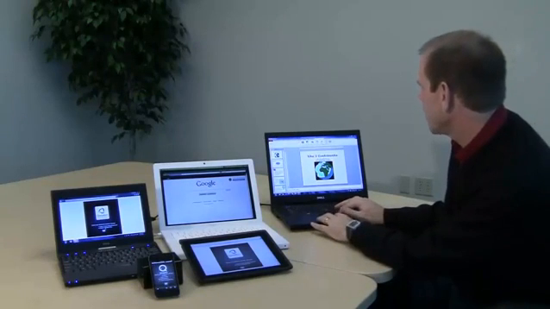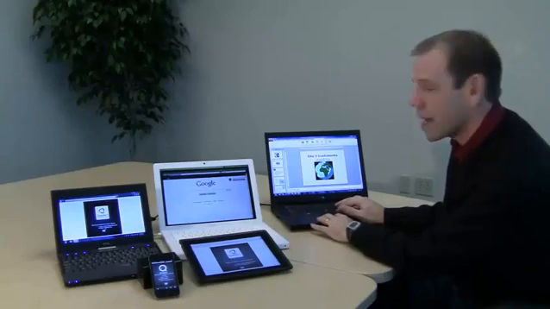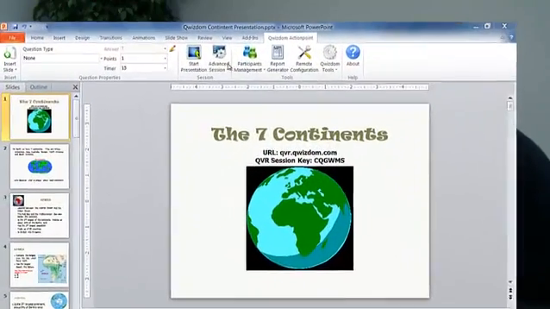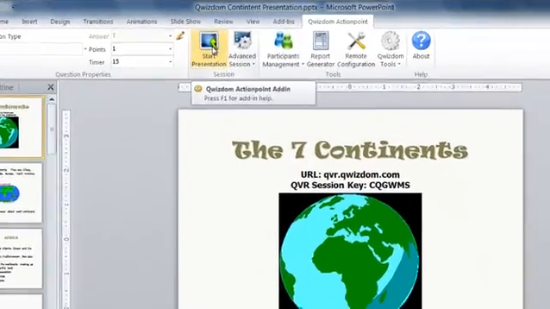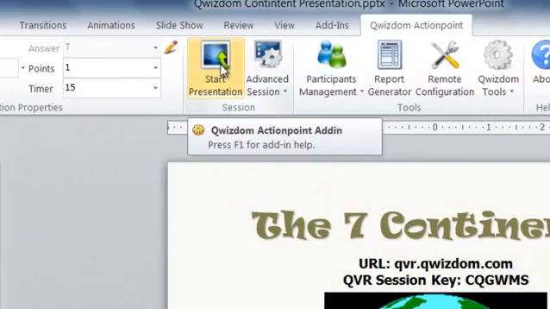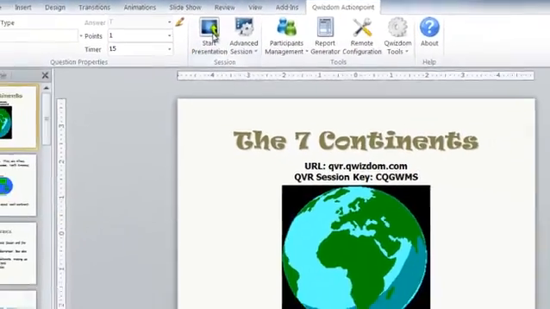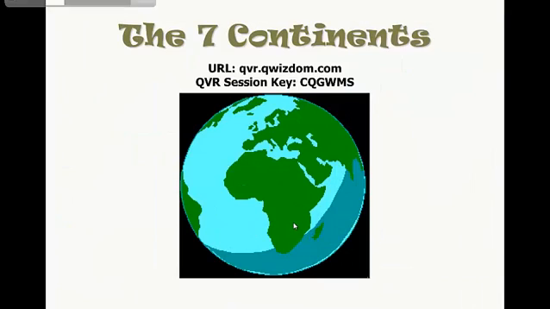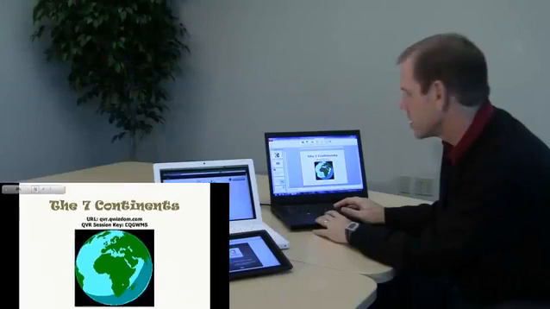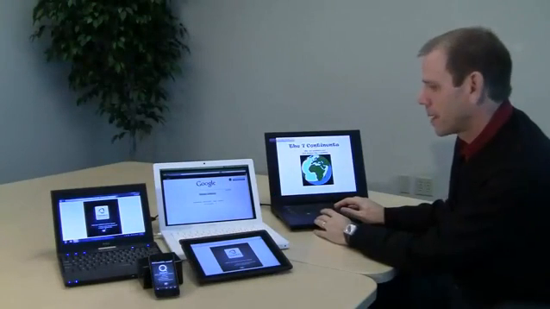So let's go ahead and go up to the Qwizdom Actionpoint toolbar in PowerPoint. That's where I'm going to start my presentation from. I'm going to go ahead and click on the Start Presentation button. And in a second, it's going to pop up some options for me. I've already set these options before, so I'm going to go ahead and say OK. And then it starts up my presentation just like it normally would in PowerPoint.